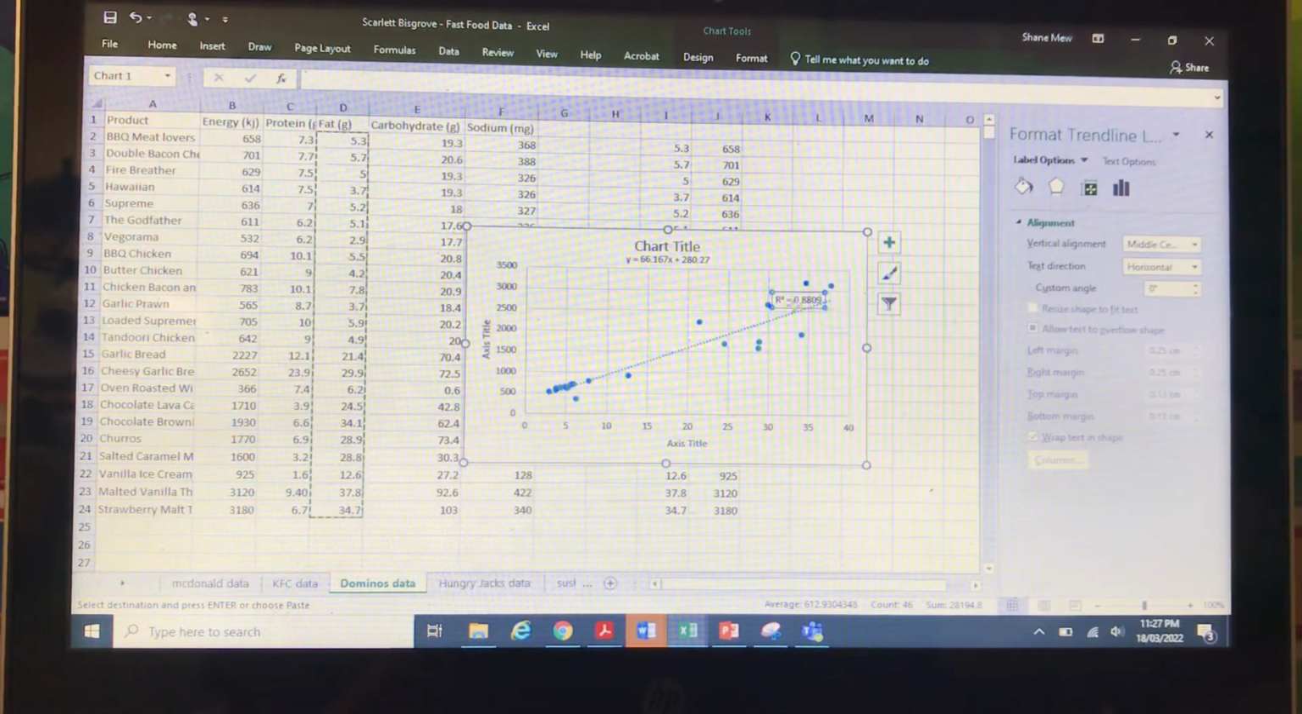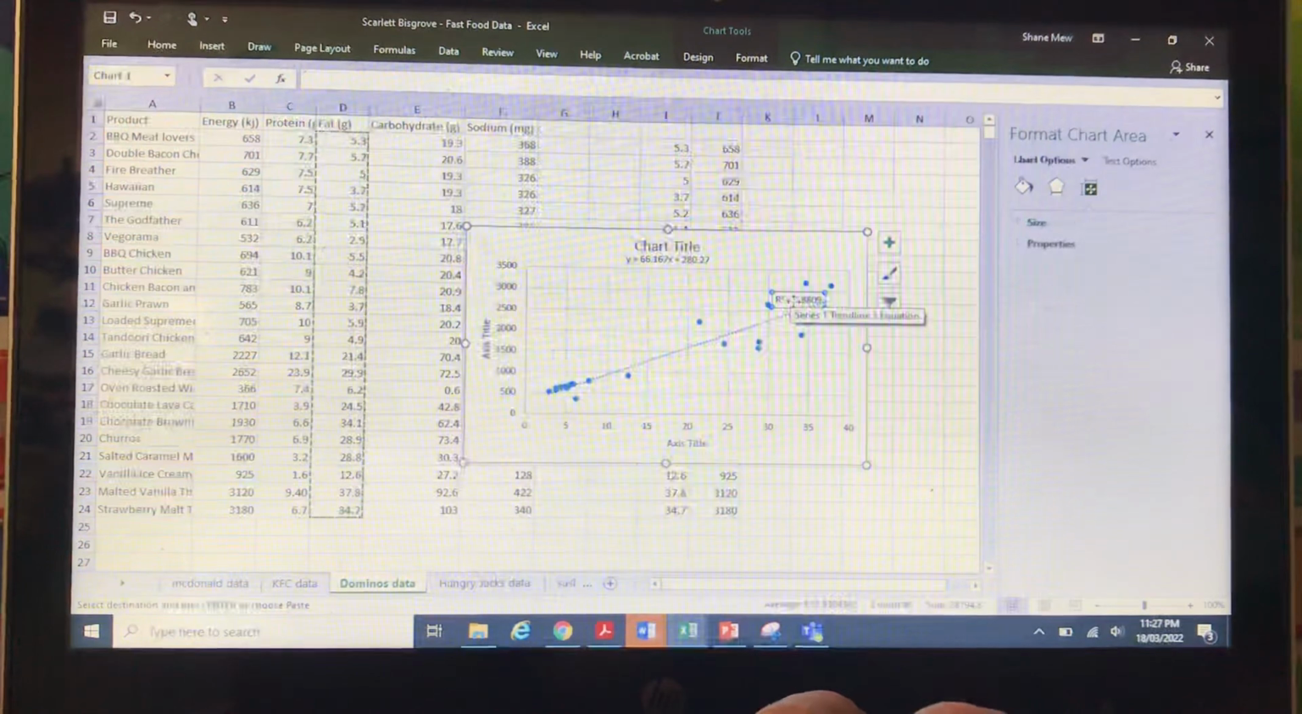Okay, it's very important that this R squared value shouldn't really belong on your assessment here. So as a result, I'm going to get rid of it.